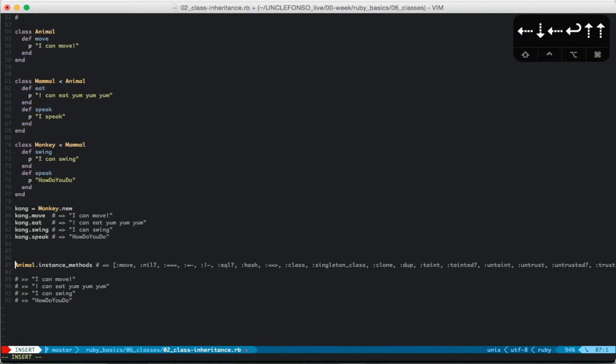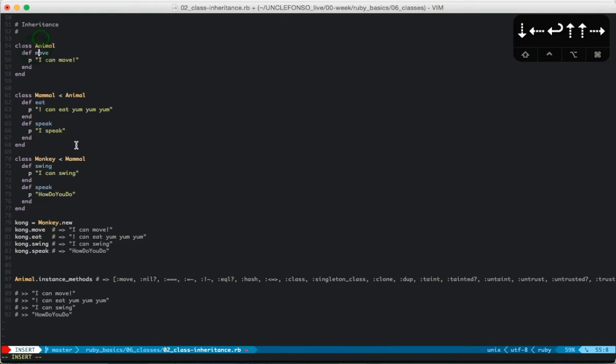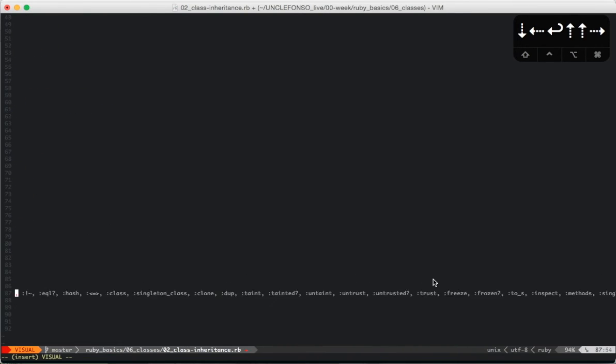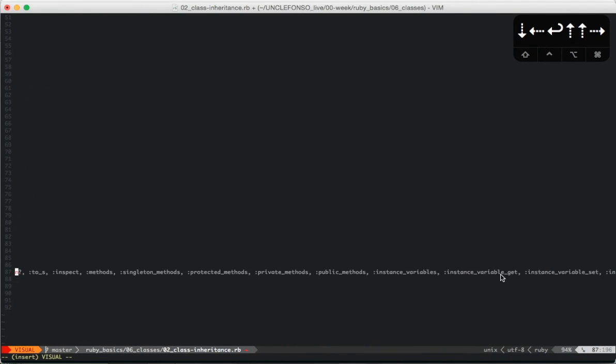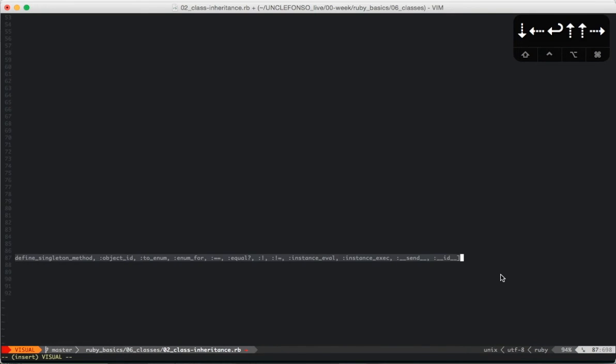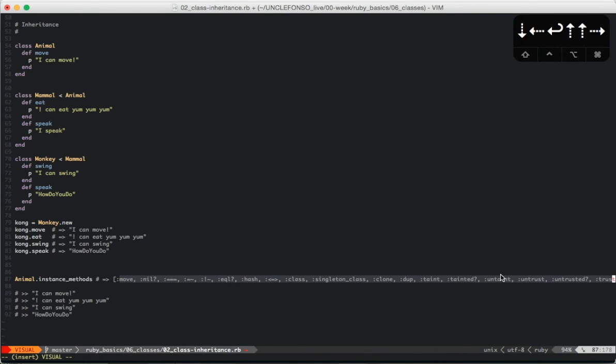It'll give you the ones that are specific to your class that you just created, like we got move here. That's what's happening here with symbol move. And then it'll give you all the instance methods that are available on a class, right? So you got all these down here. That's like any class. These would be available for use.